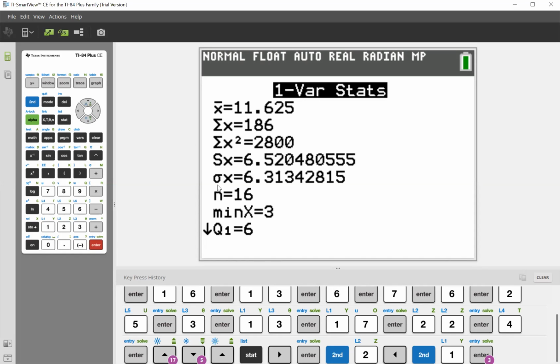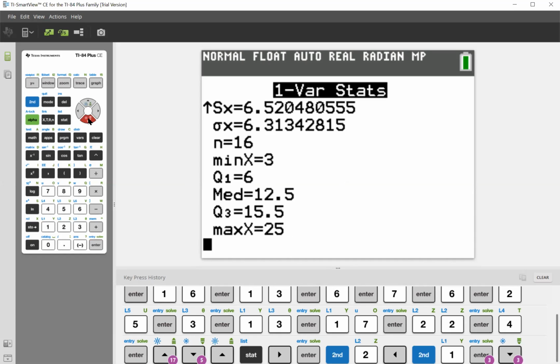We do need standard deviation, and that's this symbol down here. The lowercase sigma x, 6.313. So then we're going to click the down arrow a couple times until we no longer can. And if you look at that, those bottom five are your 5-number summary. So you have your minimum, which is 3, quartile 1, which is 6, median, which is 12.5, quartile 3, which is 15.5, and then you have the maximum, which is 25.